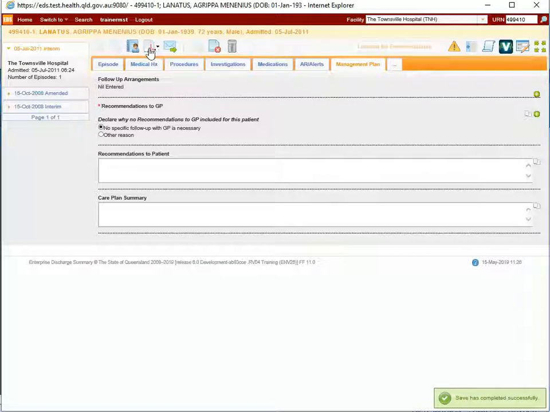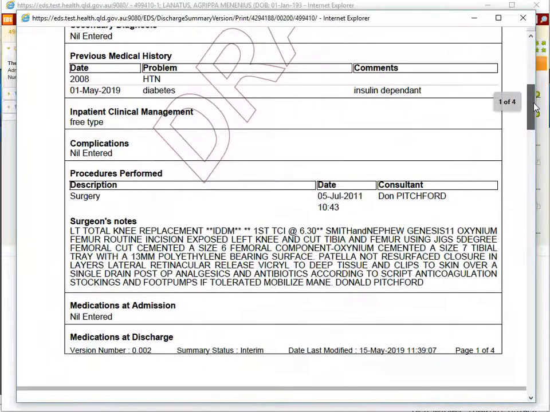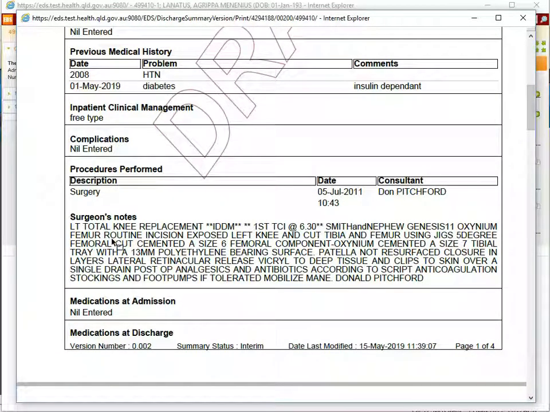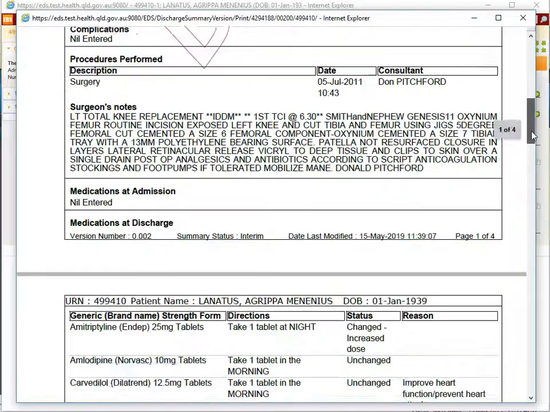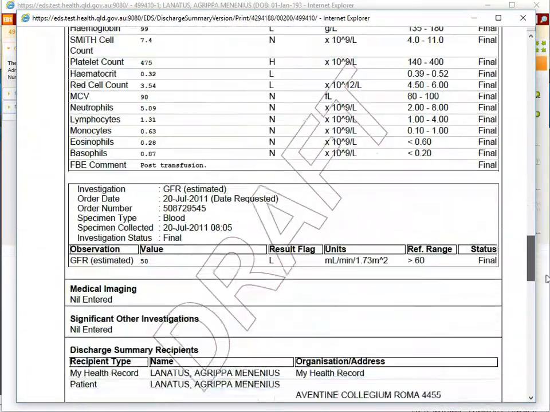We can view the discharge summary by clicking on this icon here that looks like a PDF. As I scroll through, you'll see the information has been populated into the discharge summary that we ticked, for example, the surgeon's note, the medications, etc.